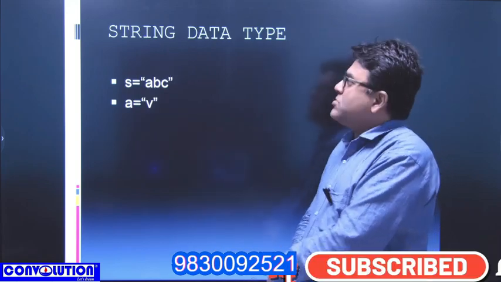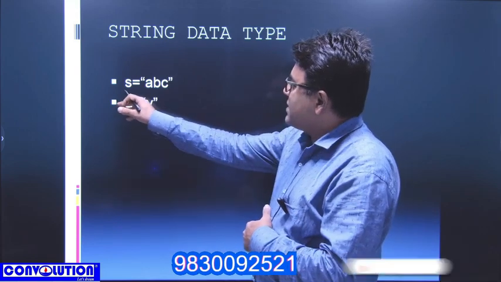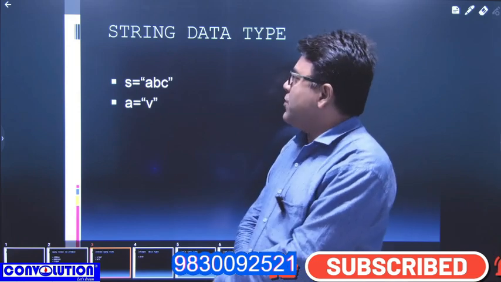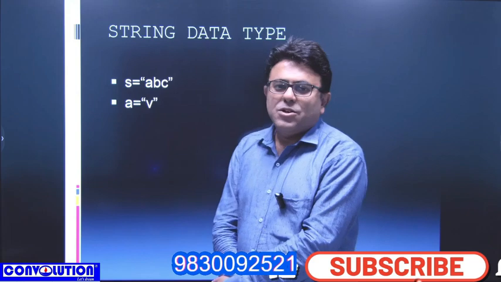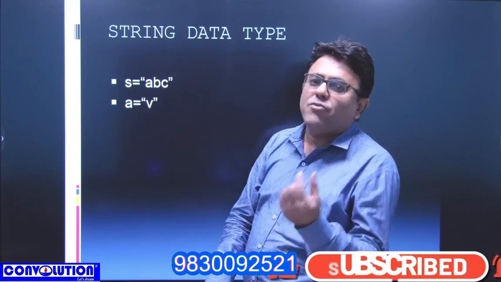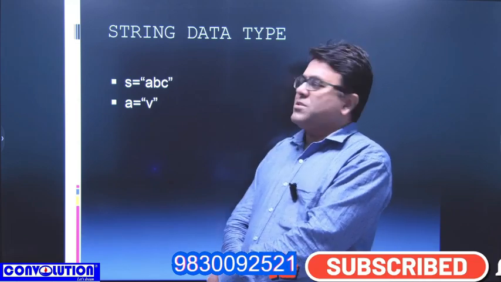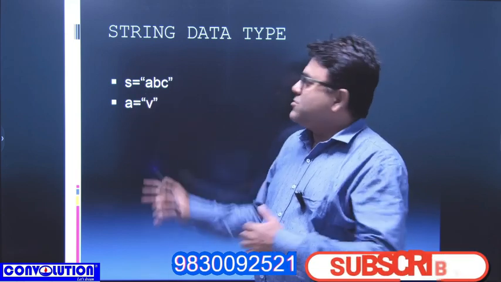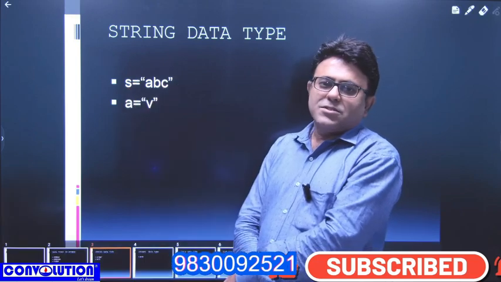So when we are talking about string data type, we can say this is an example of string data type. Here we are declaring a variable called s, where we are assigning a value, or rather we can say a word, or a string. String means what? Collection of characters. So when we are talking about a string, word, or something like that, we are going to say it is like ABC. So we are storing ABC inside the variable called s.